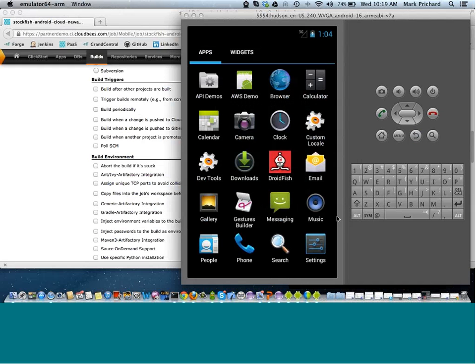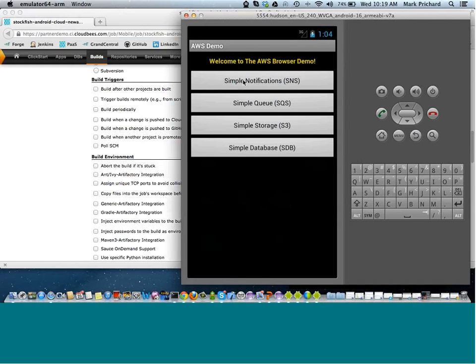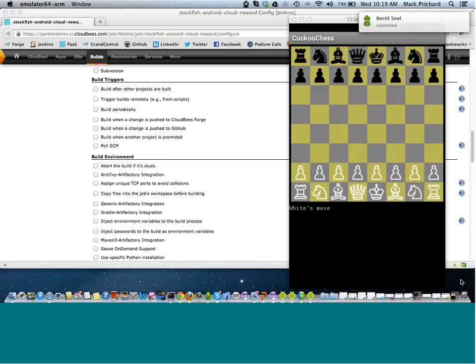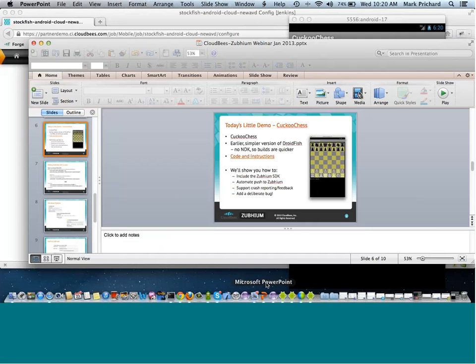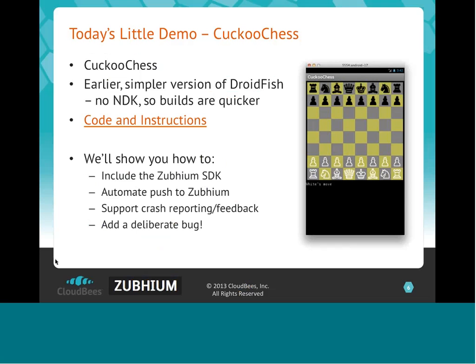But I've decided to use this CuckooChess. Simply, it's a fully functioning chess game. It's quite good. It's not quite as powerful as Droidfish. For those of you who are familiar with my blogs, the reason we chose not to use Droidfish is just because the builds take quite a bit longer. The Droidfish also uses the NDK as the underlying chess engine, which is written in C, and so builds are much quicker with CuckooChess, and that's the reason why we've chosen to do it.